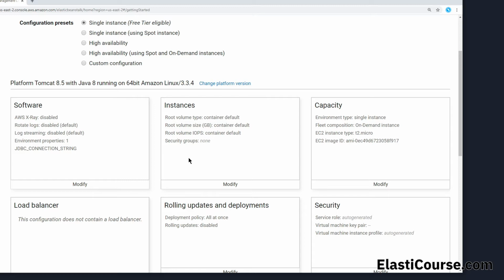And next we see our platform. Right now we are using Tomcat 8.5. We can change it to use an older Tomcat version, or we can keep using the latest version for the latest security updates. Now under all these boxes, we will see all the different details about our Elastic Beanstalk application.